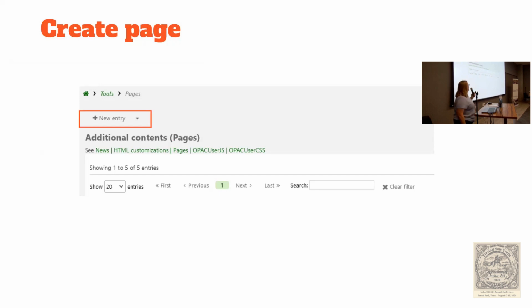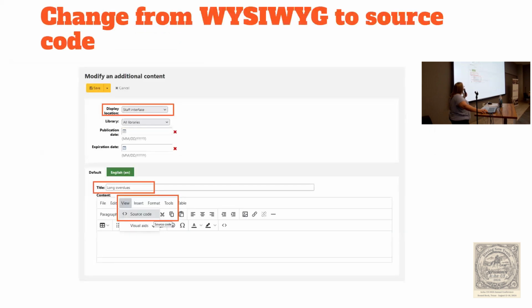Okay, so you create the page. Yeah, dude, you just create the page. No, you click on new entry. You change the display location to staff interface. You choose a library if you have to. Give it a title of Long Overdues, because then you'll never find it again. I don't think it'll even let you save it.